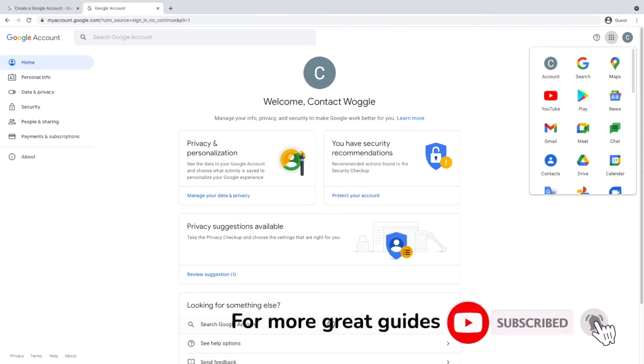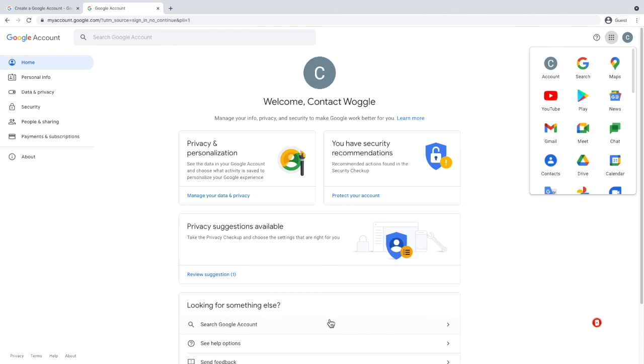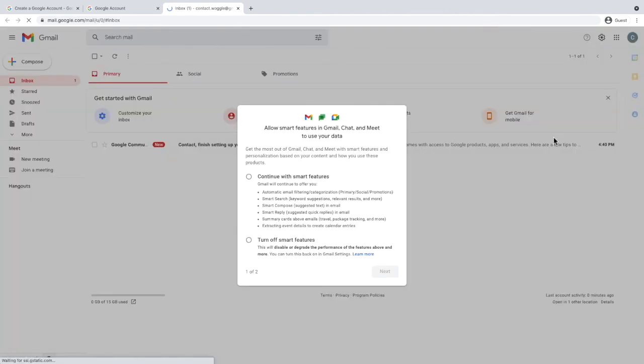This page is a central hub for all the Google products you now have access to, but the one we're interested in is Gmail. To quickly access that, you'll see the Google Apps box is already open. Let's click on the Gmail icon in the list of available apps. The page then reloads and we're taken to our Gmail account.